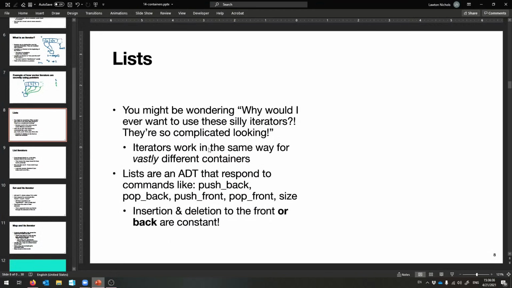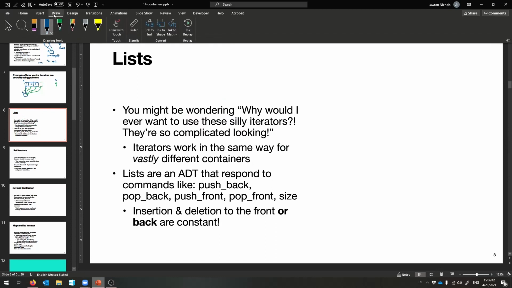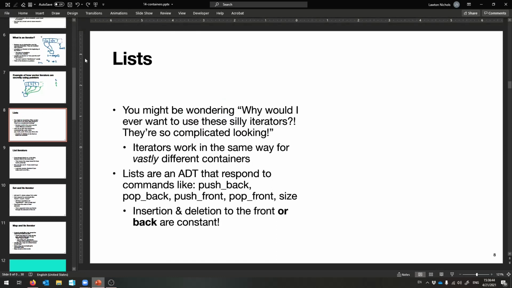And they're a really good example of why iterators are useful, because life doesn't always hand you a vector where you can just use .at. So the question that you might ask is, why would I ever want to use these iterators?